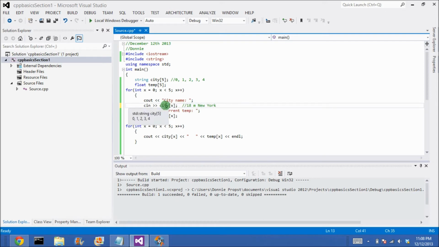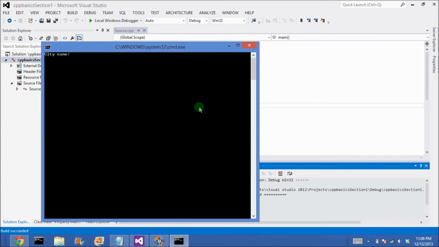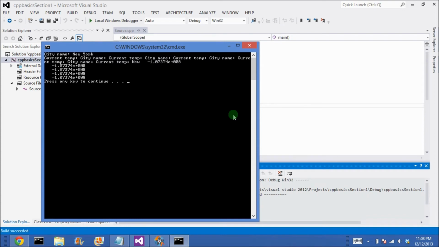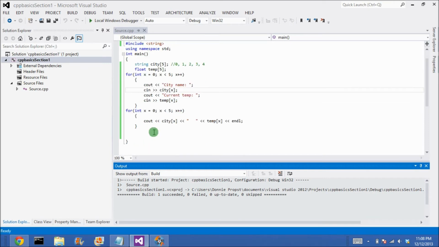And you'll notice that this cin statement for city X is only pointing to one location within memory. And I'm actually going to run it and show you what happens if you type New York. It'll give us an error. And you'll see that it kind of overloads it all, just because it doesn't know how to handle this. So you just want to be aware of strings and some of their restrictions.